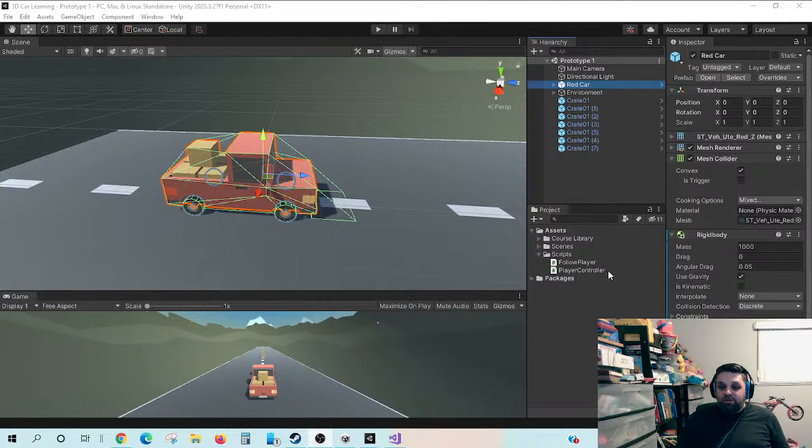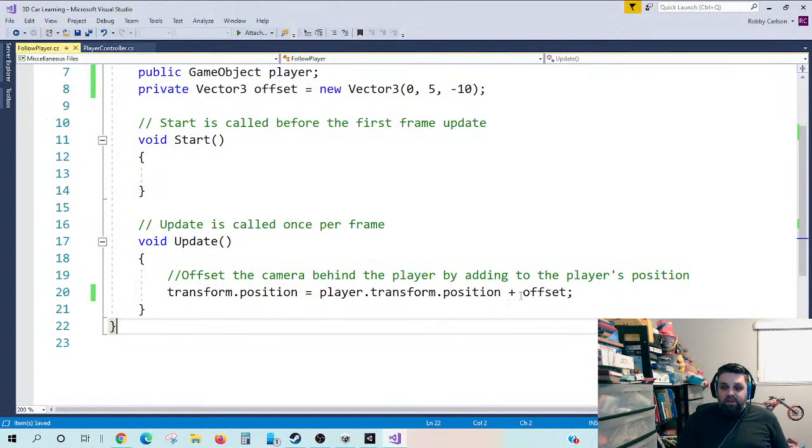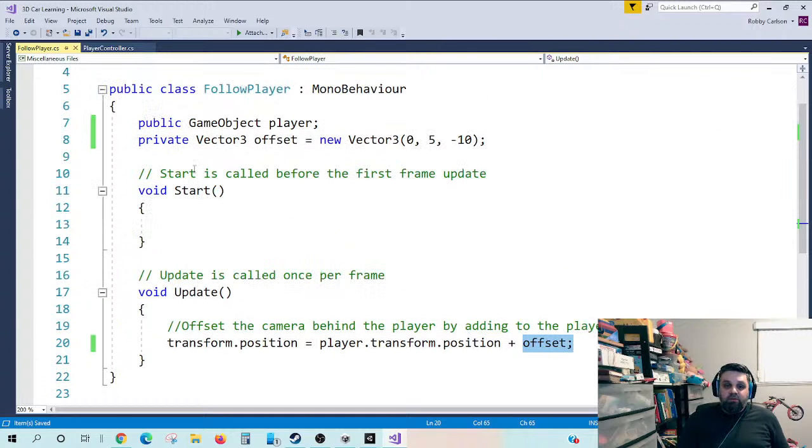Okay, so what did we learn today? We go to the follow player. What we did was right here, it said new vector, this thing right here. So we just made it a private vector3 offset. That's the name. So whenever we use offset, it's going to equal this.